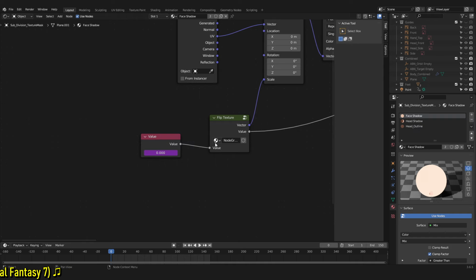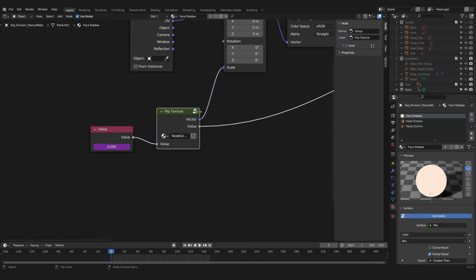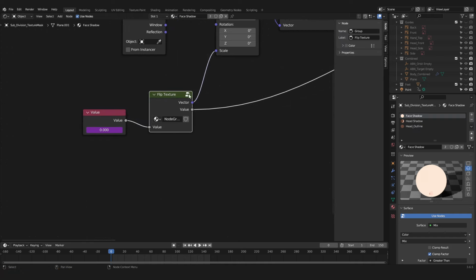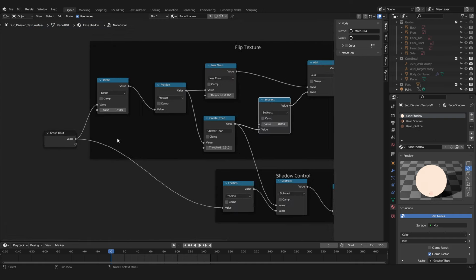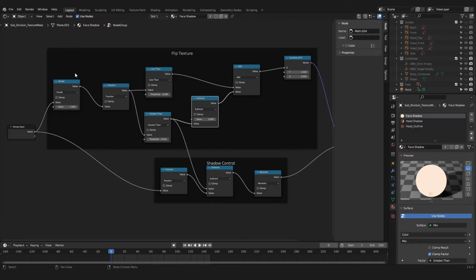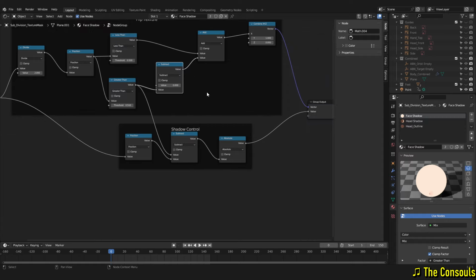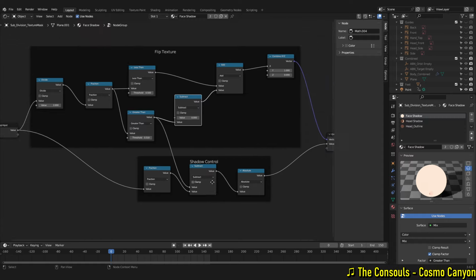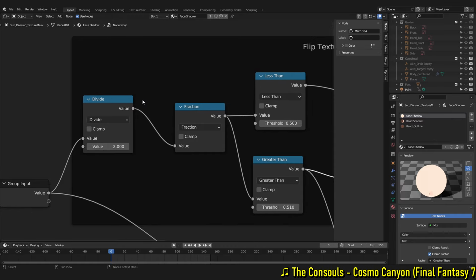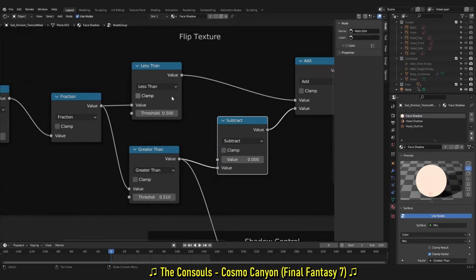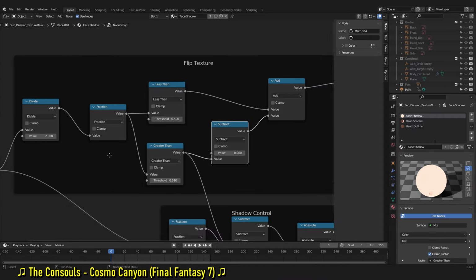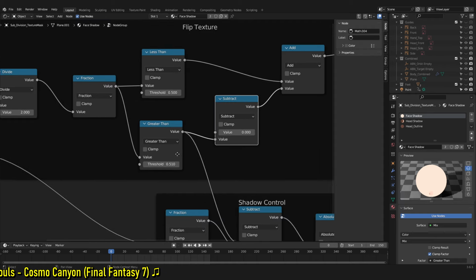Pretty simple. Now this is just a group, but you can actually make this outside of here. So all this is, this will be the value, and then from here you've got two sections. You've got a flip texture section, and then you've got a shadow control section. We divide it with a value of 2, then we get a fraction, and then we split this. And this is going to essentially flip the texture based on the position of the value that's coming in.